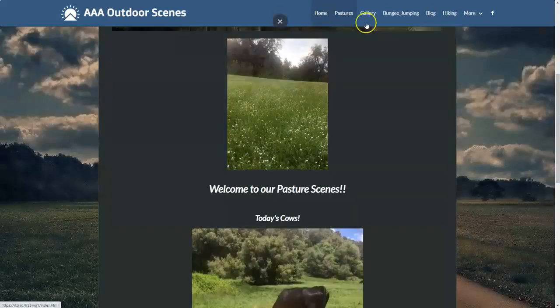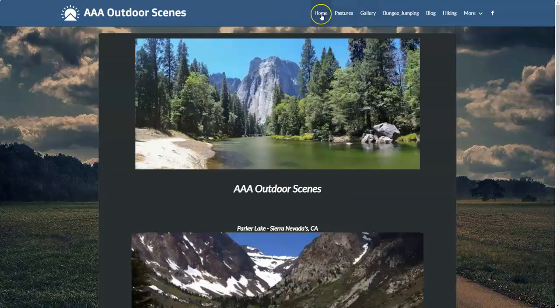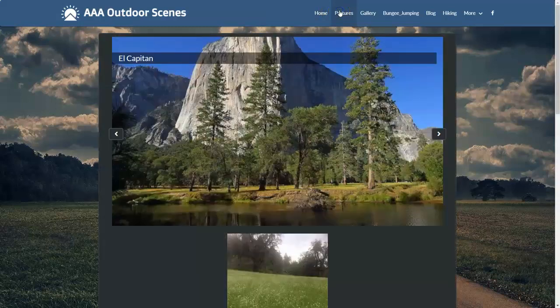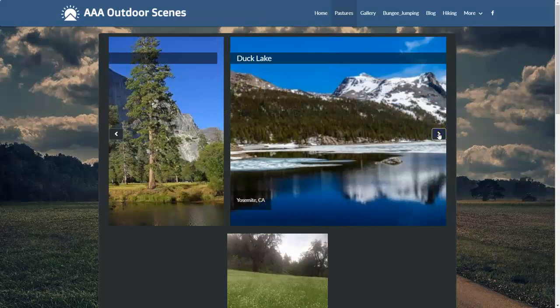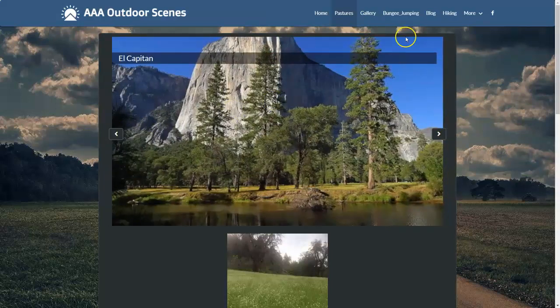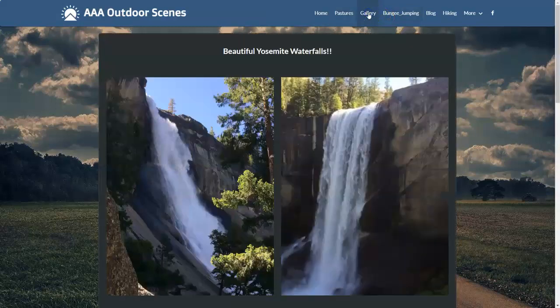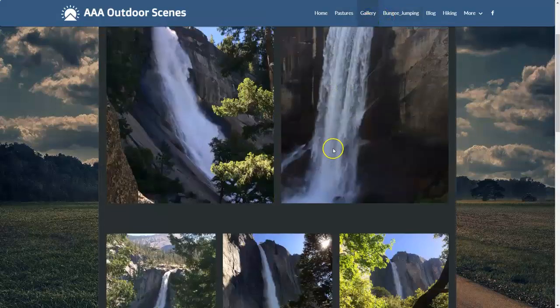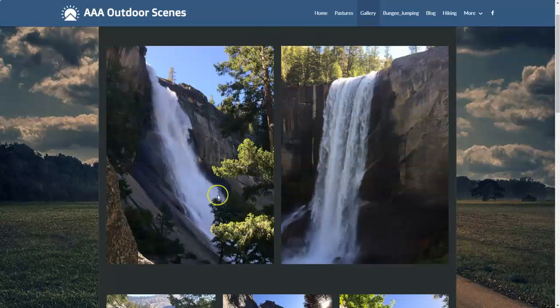And there it is. There's the gallery page. Here's the home page. We Control F5 one more time to refresh. So Pastures, there it is. So there's the slider image gallery that we added of the 2 pictures. And then here's the gallery page that we added. And there's the 2 column. The 2 column works really good.